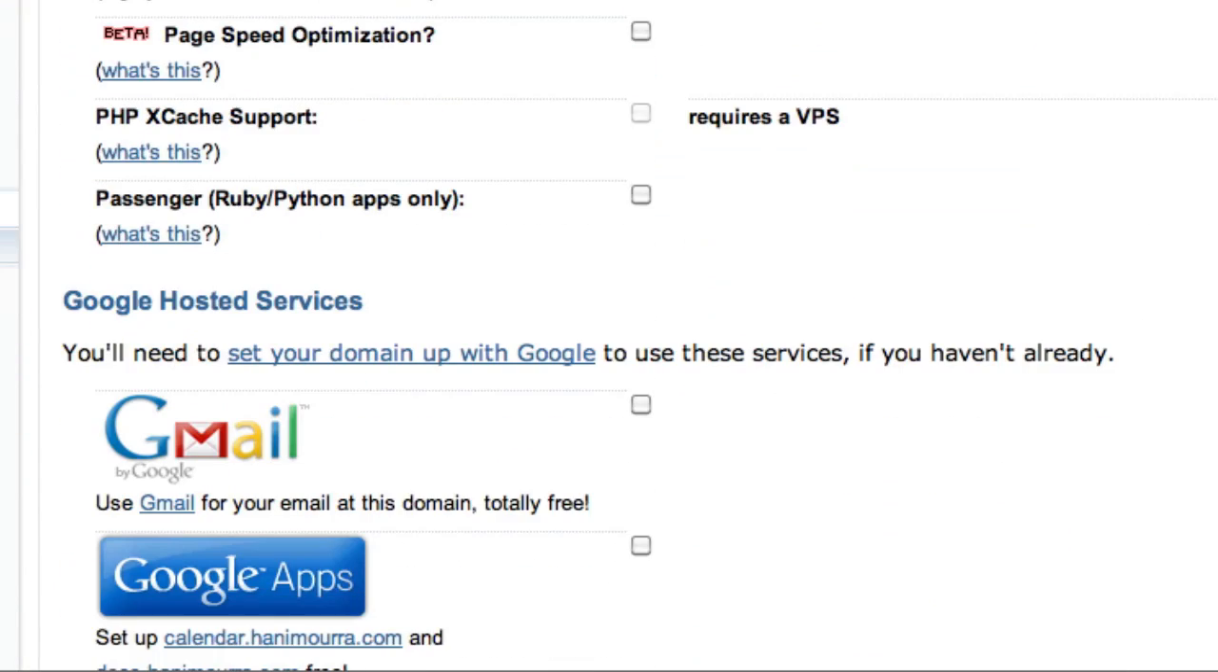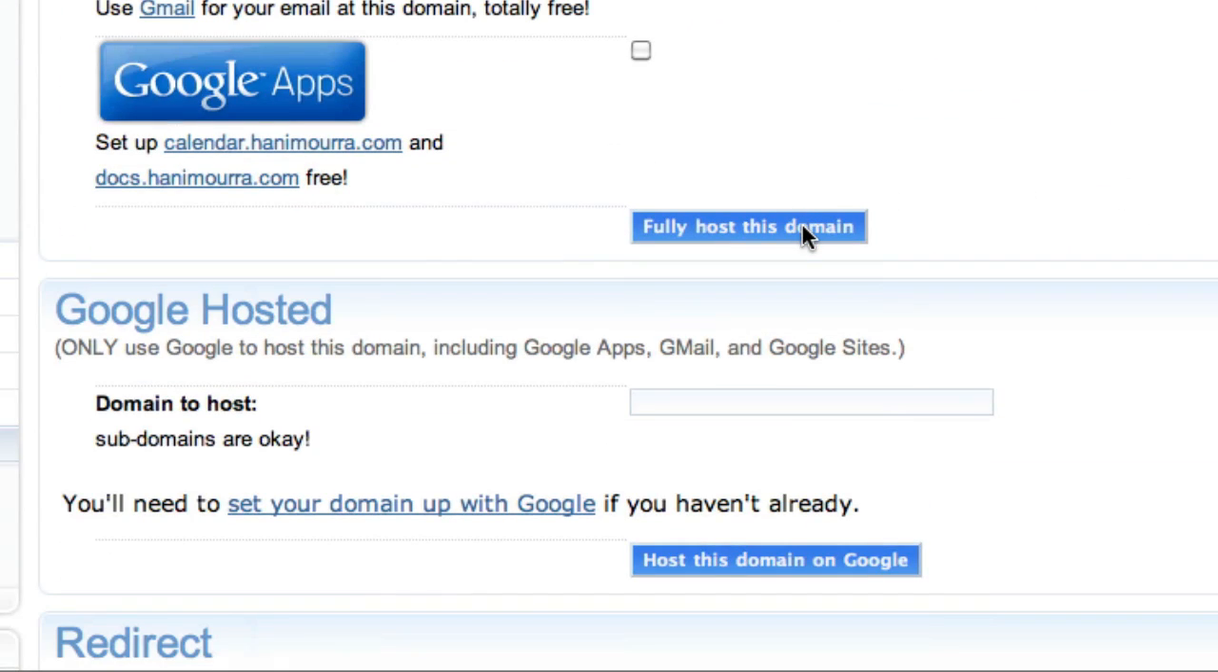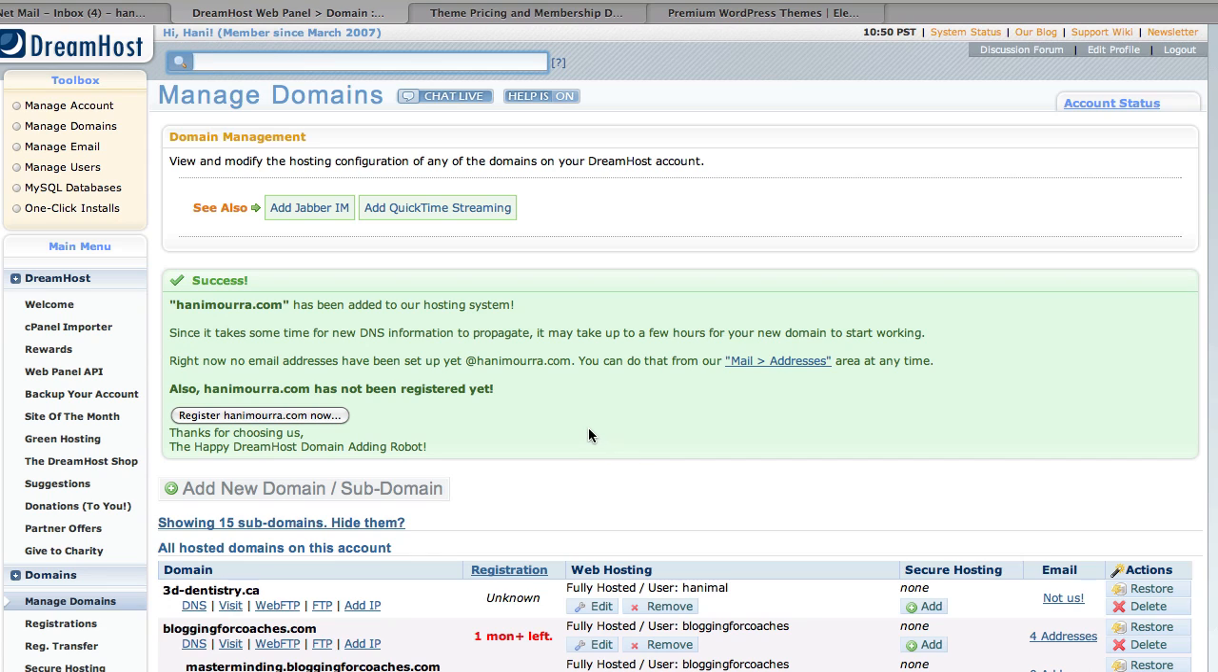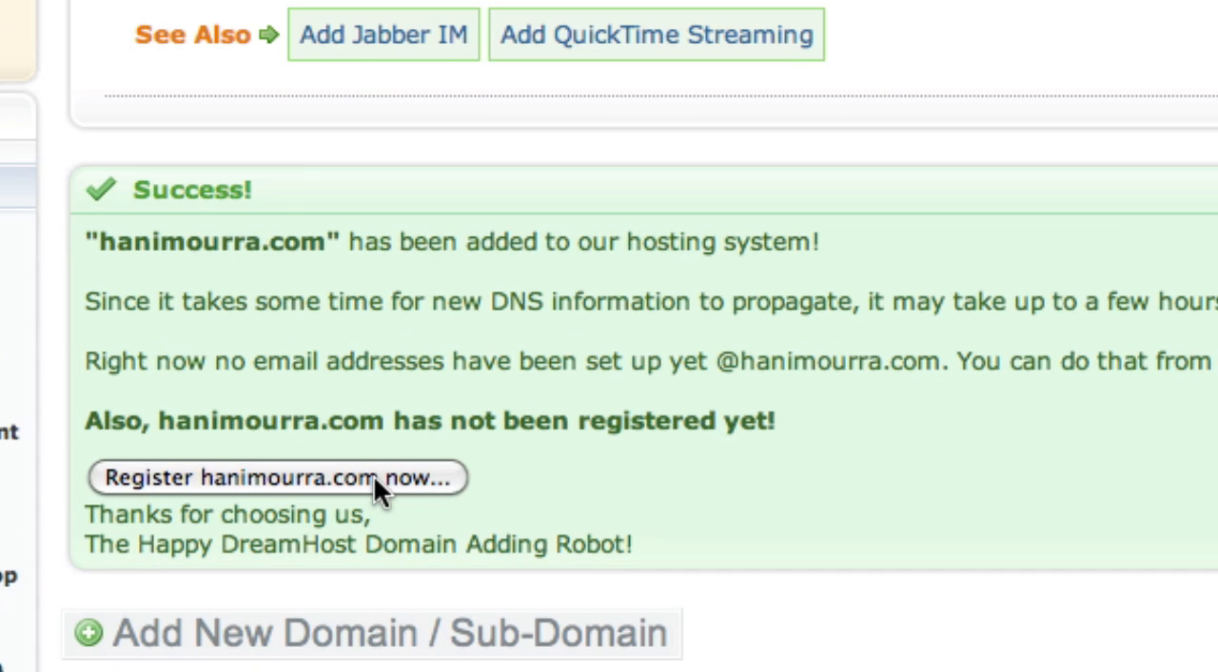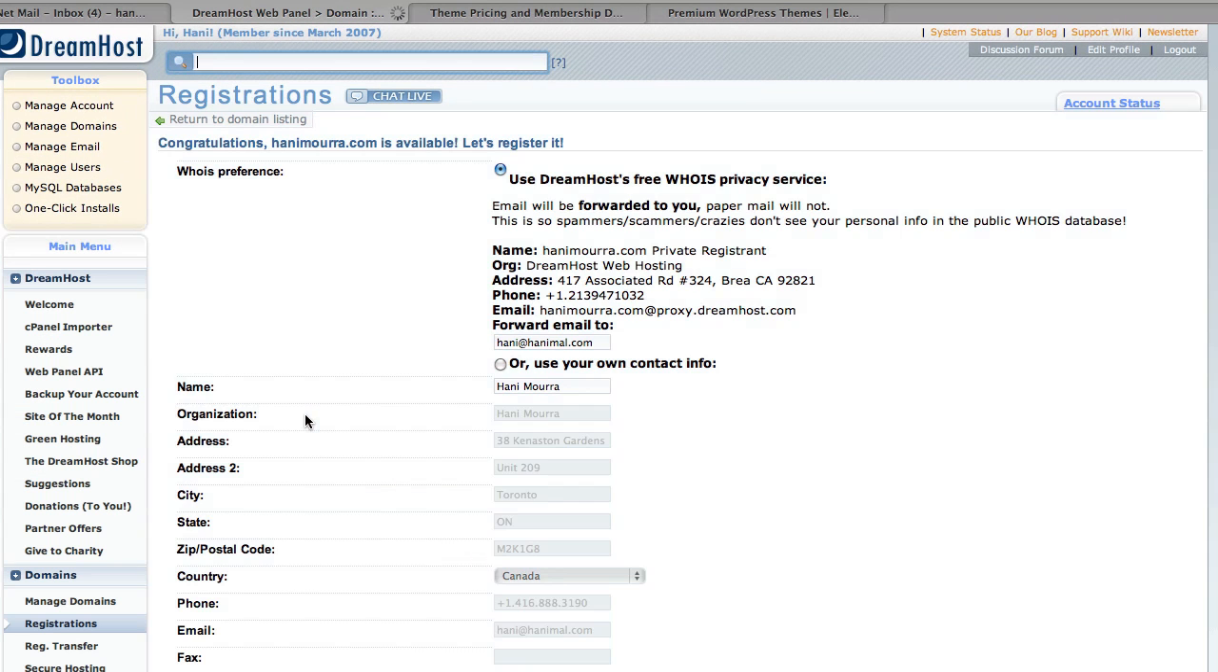I scroll down and I just say fully host this domain. Okay, now I've just registered the space that's going to host all the data or all the files for my WordPress blog for handymora.com. Now the next step, which I probably should have done first, was to actually buy the name. So this is what costs $10. So I'm going to go register handymora.com now.